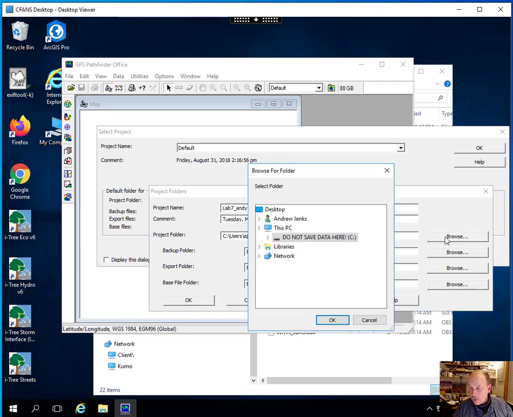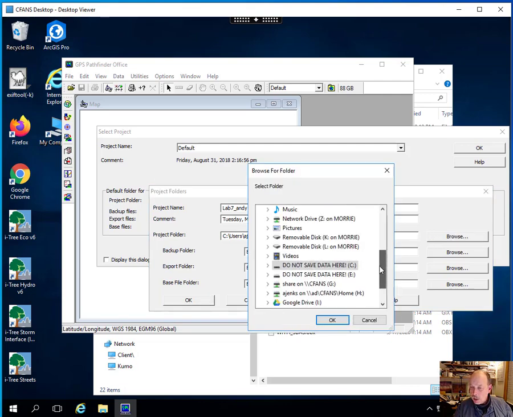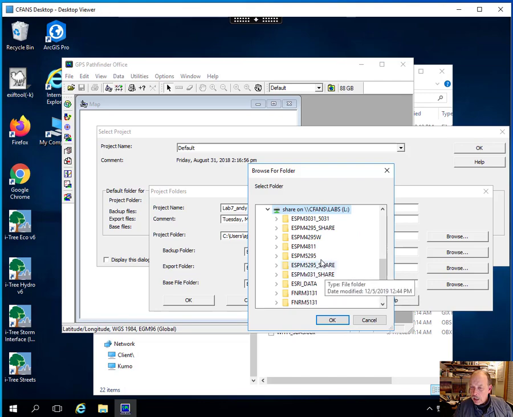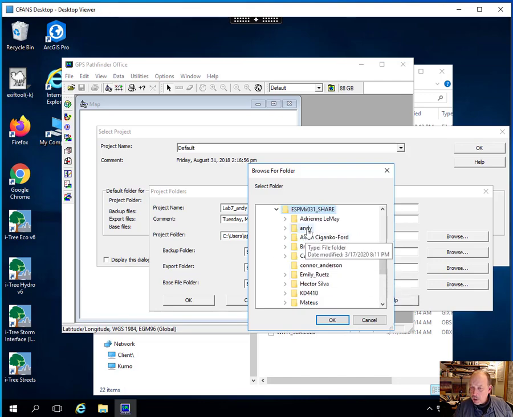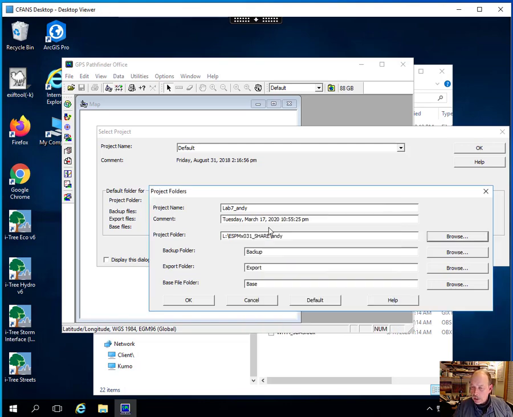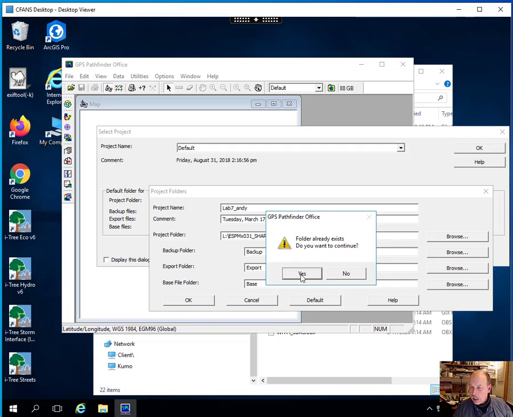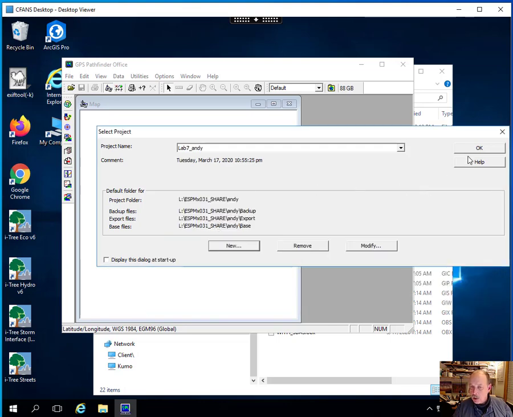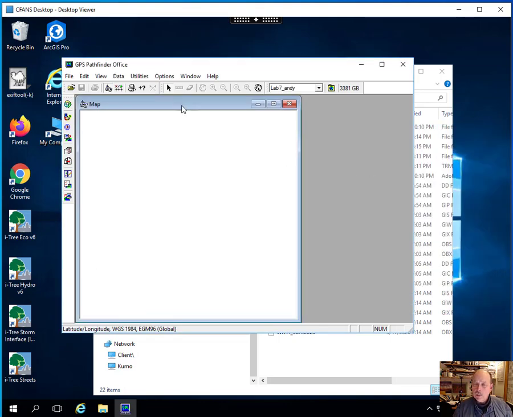And now this is the important part. This is the place where you tell it where you want the data to go, and obviously you want that to go to your share drive. And here I'm going to be putting it in Andy, and I've already got the base back and export there for it. But we'd be putting it in the Andy folder, right? So I'm putting my work in the Andy folder, and it'll be creating those. And there already exists, so I'm going to use it. So now I've got my project set up.